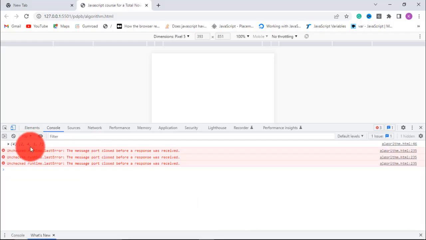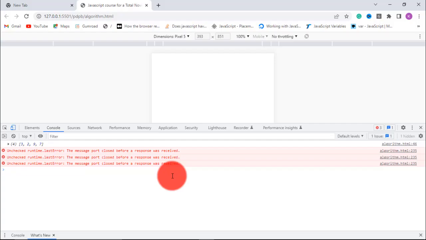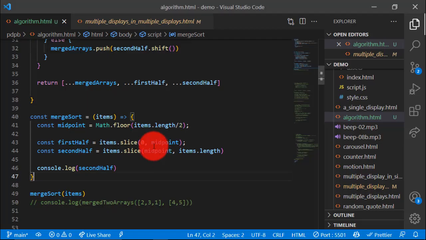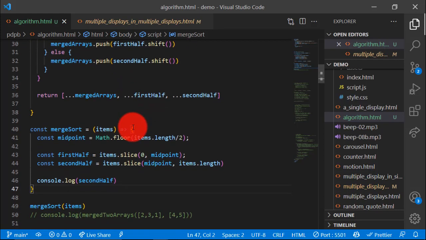Boom! Can you see that? That is the first half from the beginning to the midpoint. And let's check another one, the second half. Let's go for the second half. And let's see if it takes it properly. Boom! Can you see that, from 3 to 9 to 7? That is it. So if you check the items array, you should see that. You see that? So you are able to do it from here to here. That one is working as we want it.